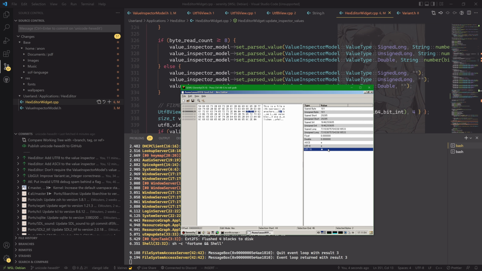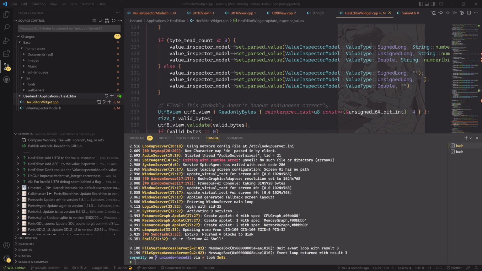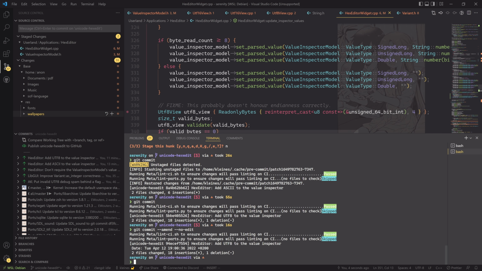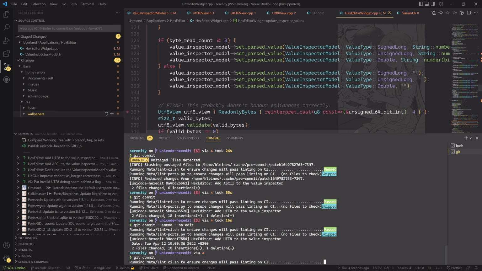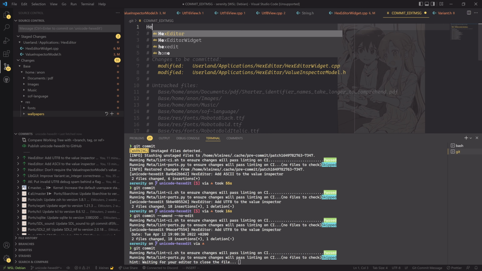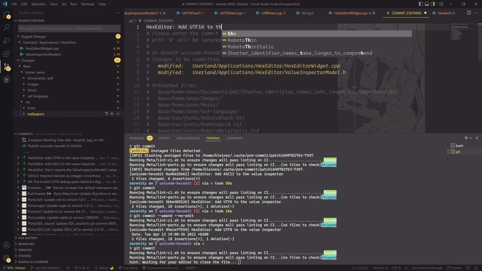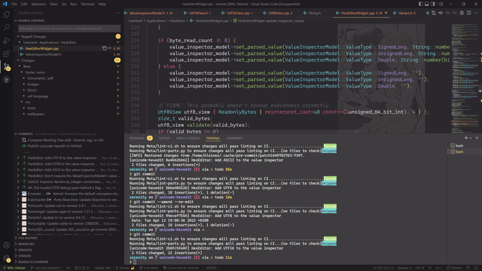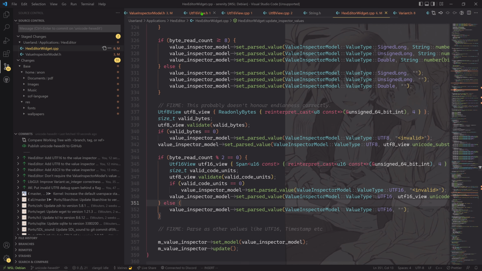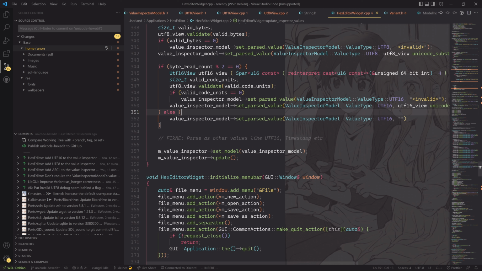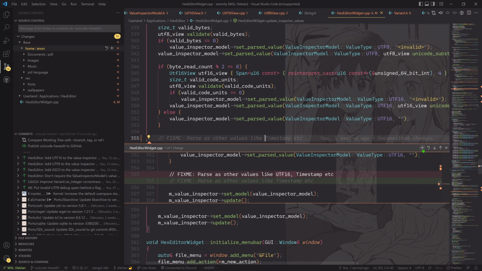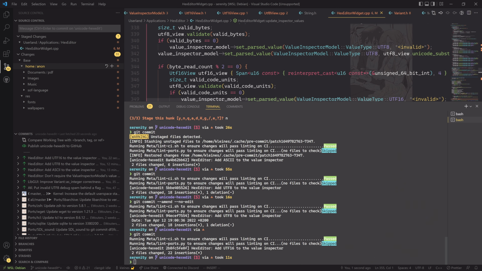Yeah, okay. Anyways, I think that's all I wanted to do today. Let's quickly commit that. HexEditor, add UTF-16 to the value inspector. And I actually forgot to remove the comment. So let's quickly remove the fix me for that.